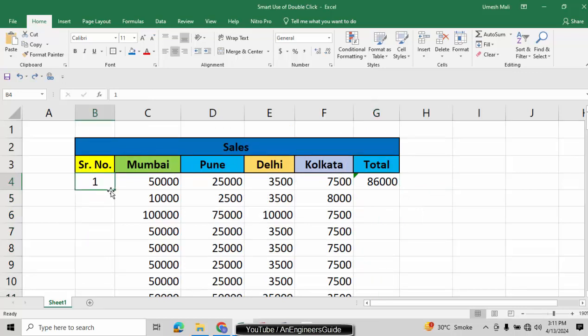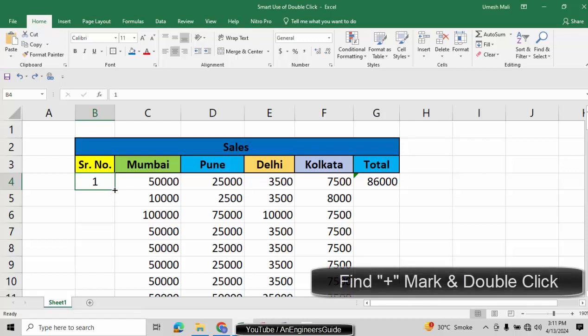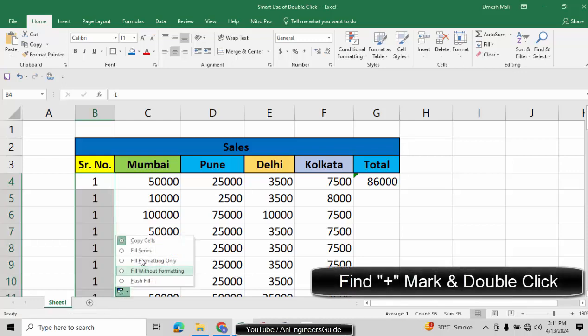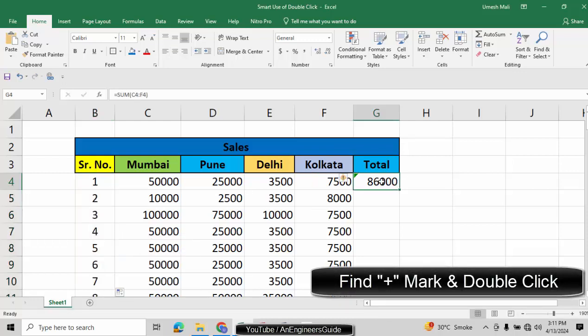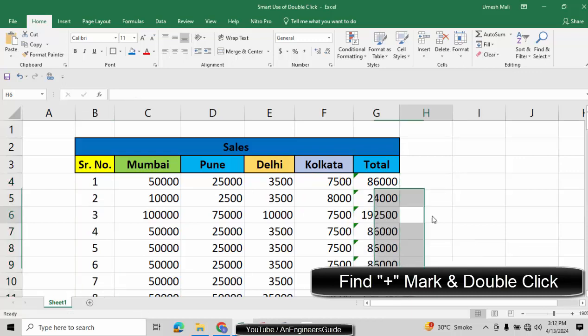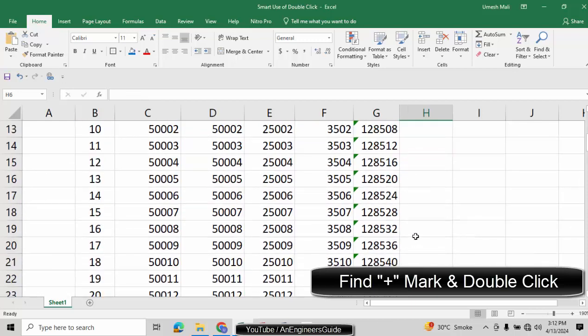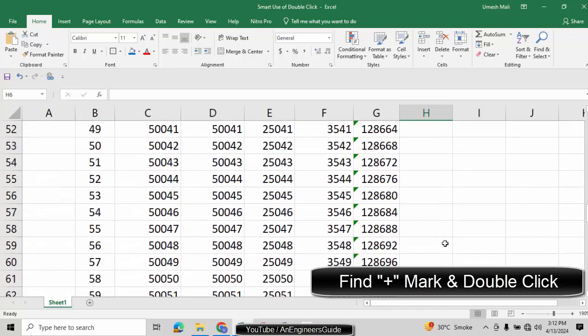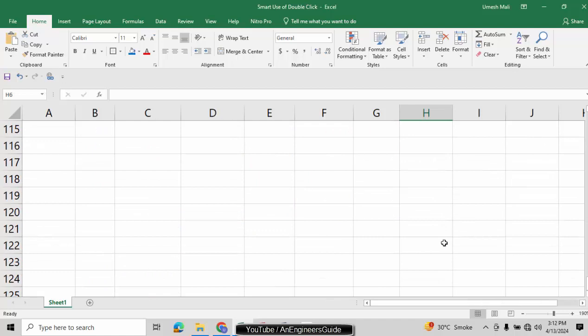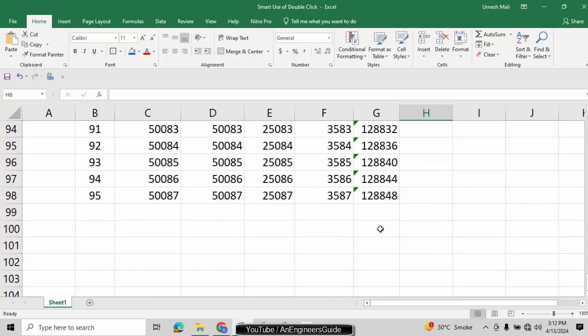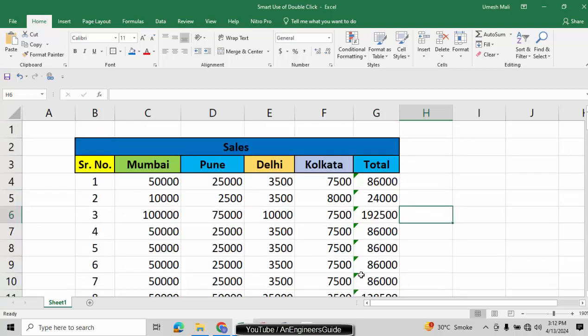Just simply go to this cell, find that plus mark, and just double click here to fill the series. So here is your result. So guys, this is the simplest way to do this task.